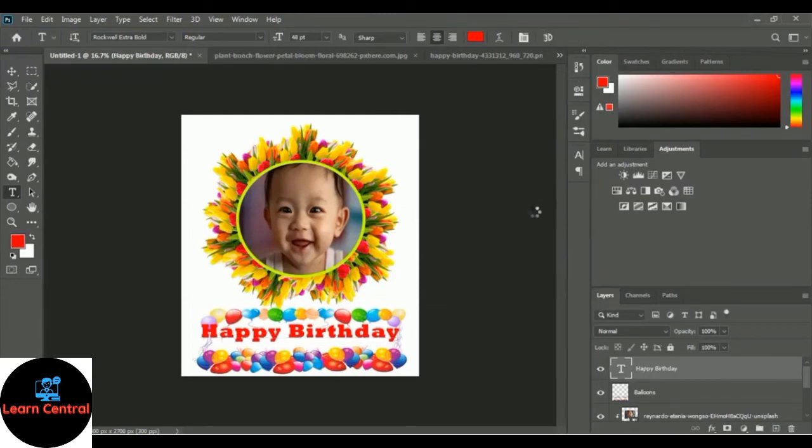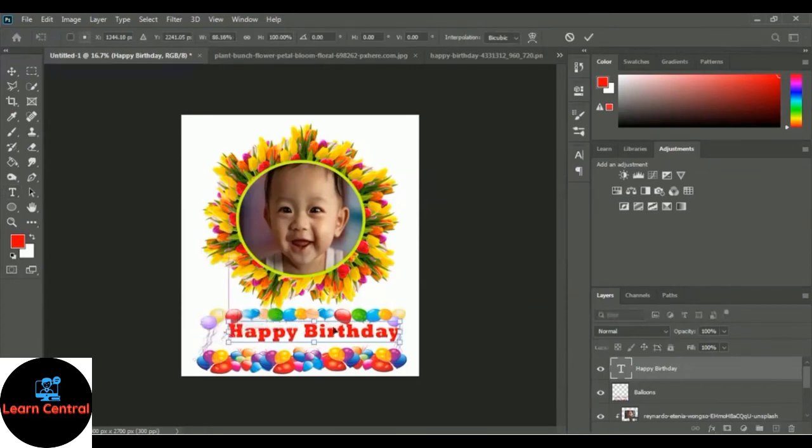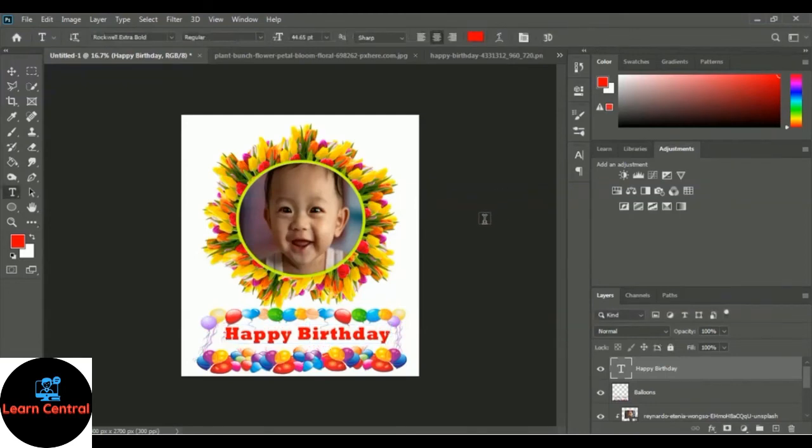we will scale this text properly with the balloons shape. So therefore you have to press Ctrl or Command T button from your keyboard and let's scale it properly. Okay, looks good. And if you want to write the name of this baby, you can write the name over here. In that case, you have to scale it a little bit bigger and you have to reduce the size on bottom. Here is we make some spaces on here.